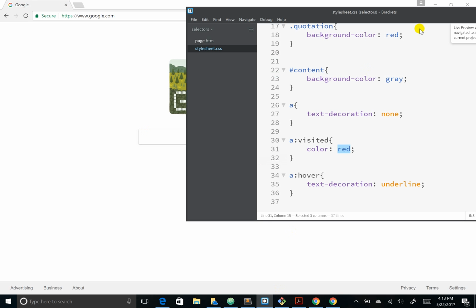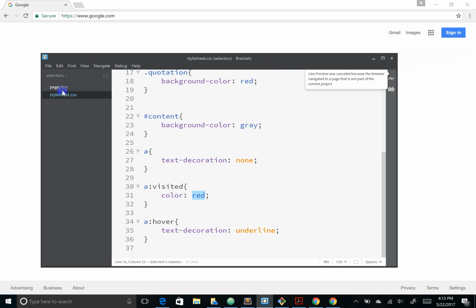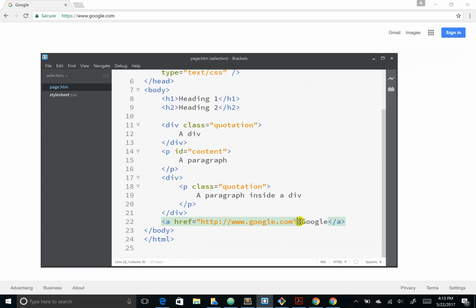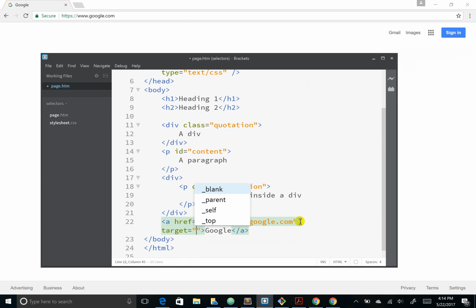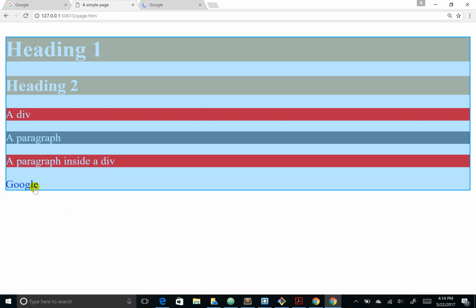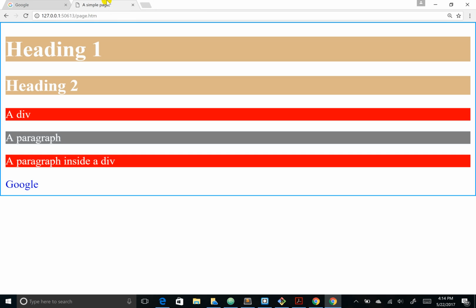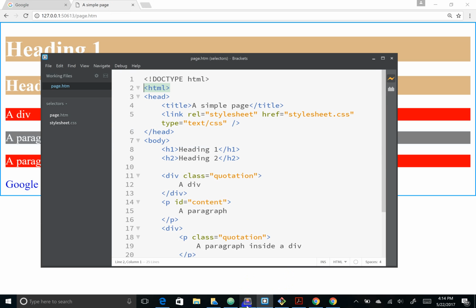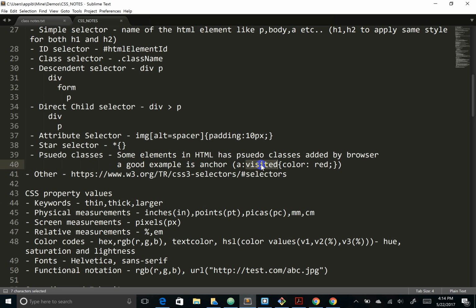Let's go back and open the live preview one more time. Let's define the target attribute for our link. Target equal to underscore blank. Okay, you can see that it actually changed. It's alright, the link was changed to red when I clicked on it. So that's your pseudo classes. These are called pseudo classes. So the browser adds certain properties to your links, to your elements, which you can use to style those elements as well.